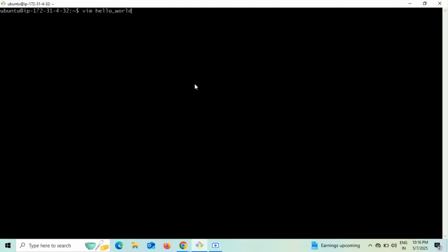Basically, what we are trying to do is understand how a bash script is written. First of all, we will write the shebang character, #!/bin/bash. Basically, it is telling the interpreter to go to the bash shell and execute the commands. Then we will start with echo here.